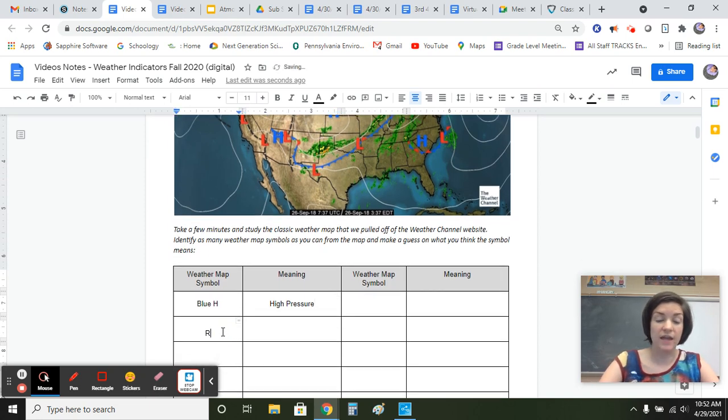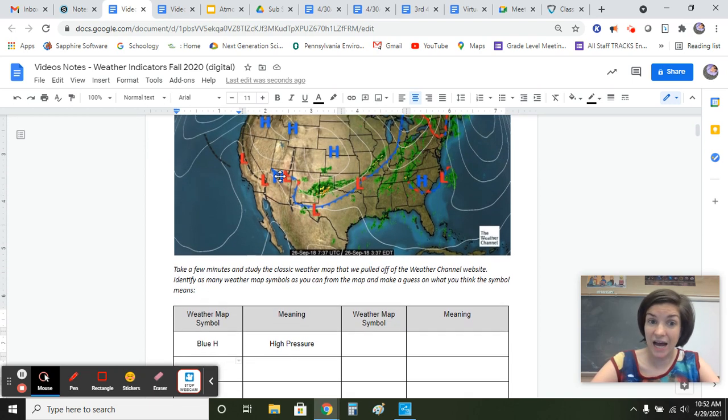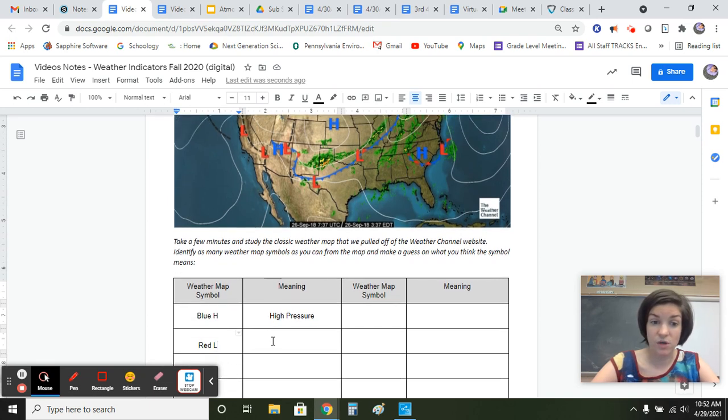So what does the red L mean then? Well, red, it means that it's hot. So that hot air is going to be rising. It's not pushing down on Earth's surface, so it's low pressure.